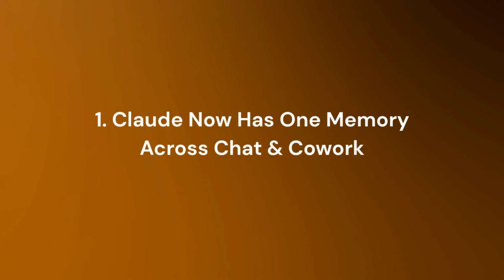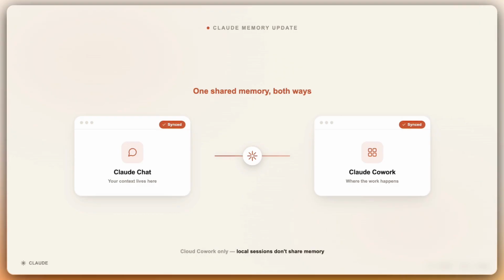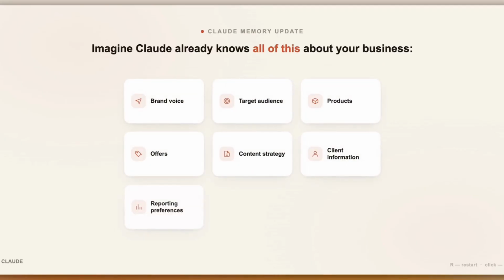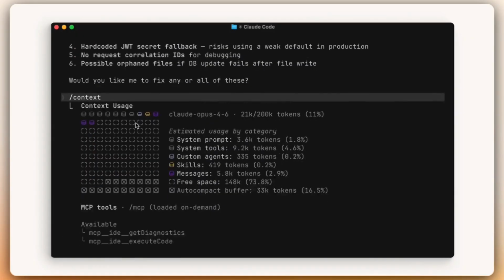1. Claude now has one memory across Chat and Cowork. Let's start with the biggest change. Previously, Claude Chat and Claude Cowork essentially had separate memory contexts. So imagine you've spent the last few weeks telling Claude things like, this is my brand voice, this is how I want my reports formatted, this is my target customer, and this is how I want my content written.